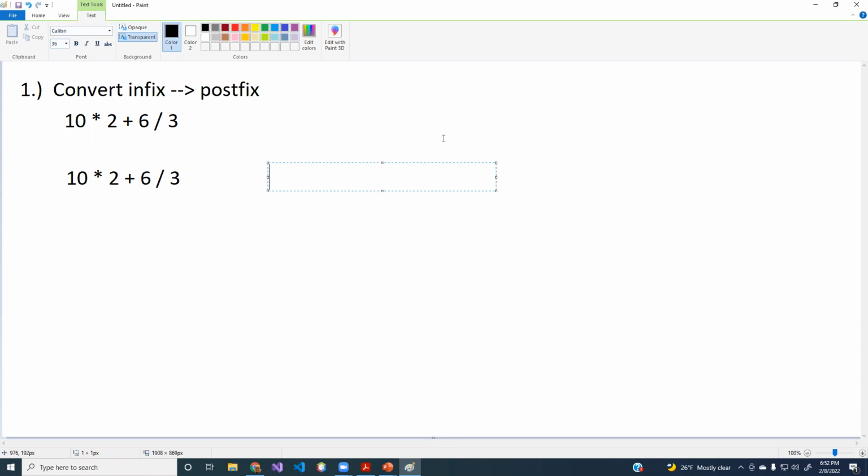which one in practice would you do in this specific problem first? Which one would you do? 10 times 2. 10 times 2. So I'm gonna put parentheses around 10 times 2 plus 6 divided by 3, right? And then you scan over it again, and you find that you're going to put a set of parentheses around the 6 divided by 3, right?